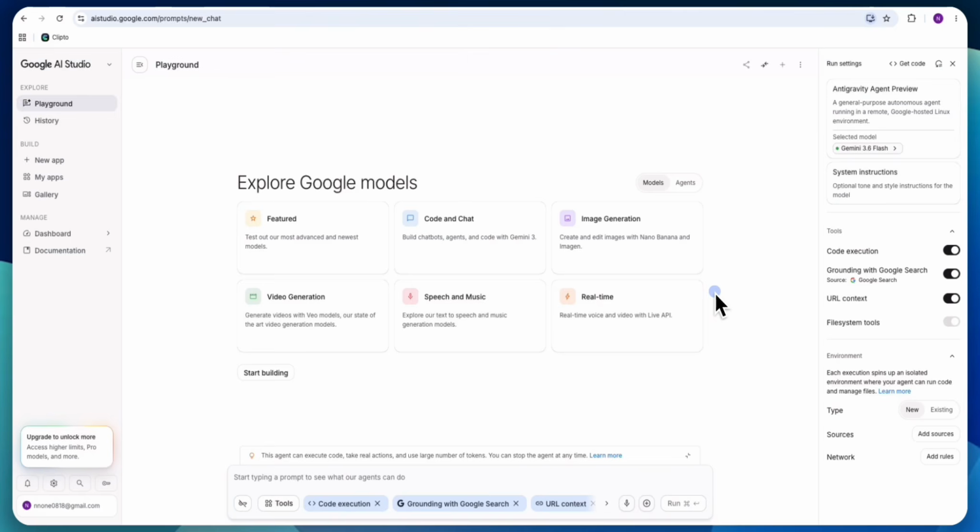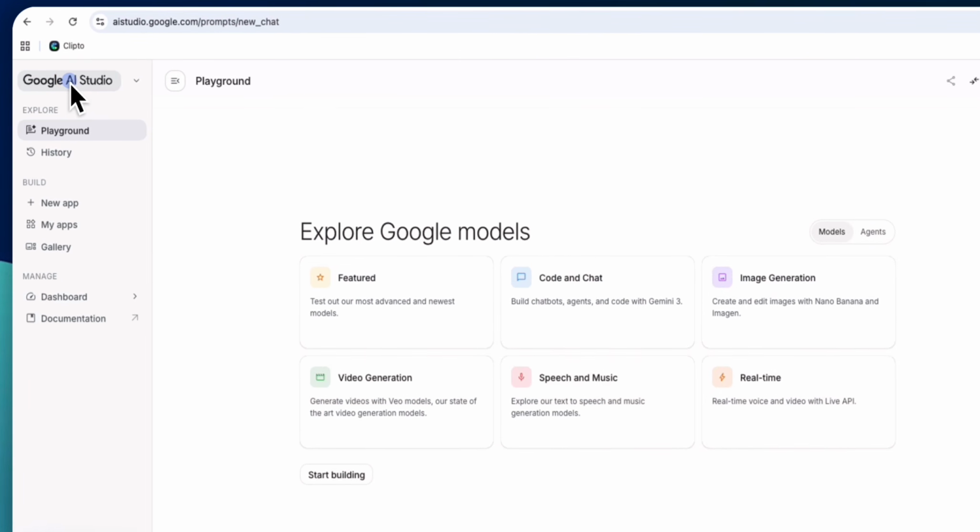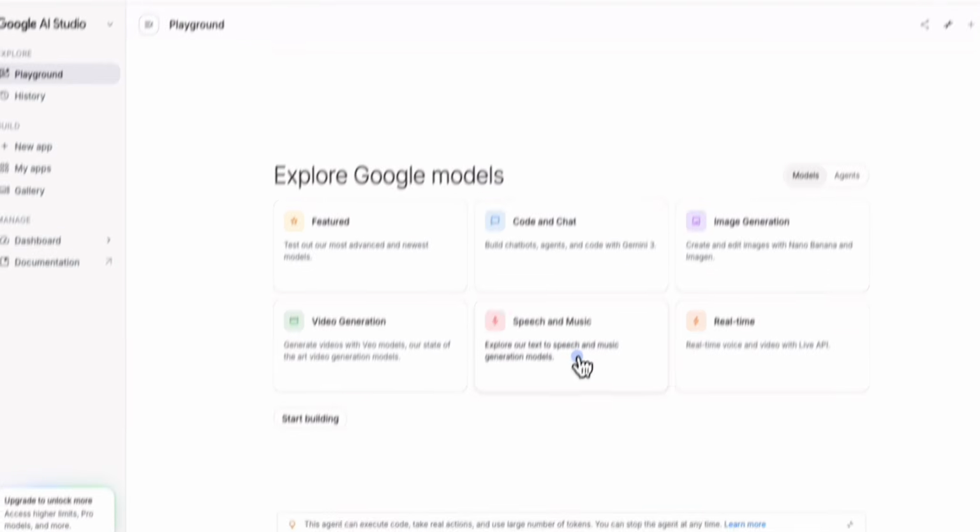Hey everyone, today I'm going to show you how to generate a voice in Google AI Studio after the new update. So first, I want you to open AI Studio and sign in with your Google account, then go to the speech and music section.